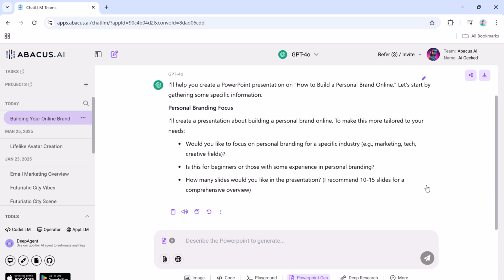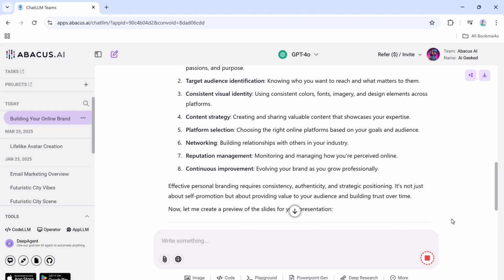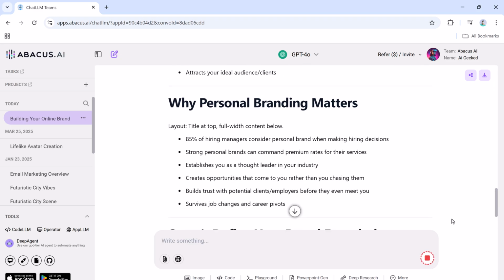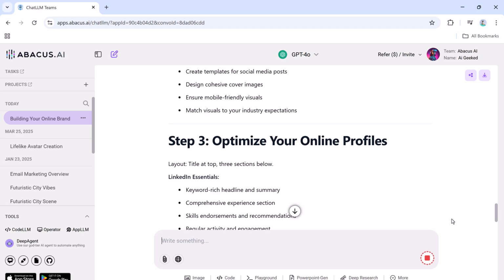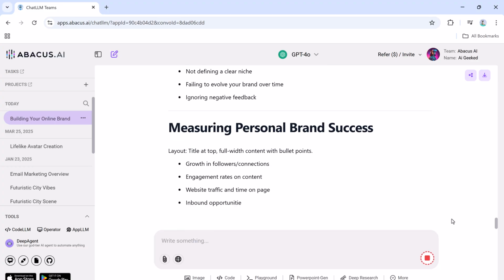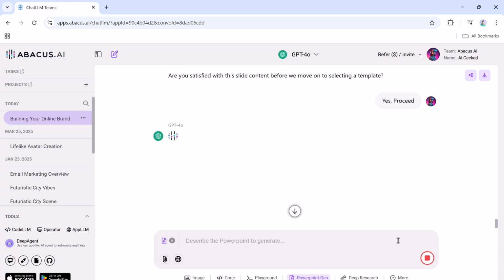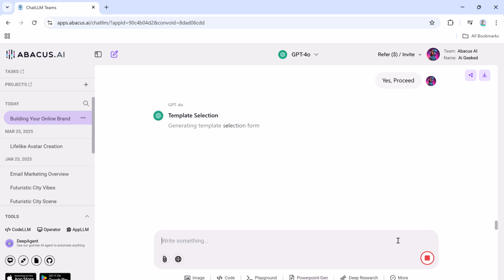Next, it will ask, how many slides would you like in the presentation? I'll enter 12 slides and hit enter. Now, the AI gets to work and starts writing content for each individual slide, complete with titles and detailed bullet points. After a few moments, it will ask, "Are you satisfied with the slide content?" This is your chance to make changes. You can ask it to rewrite, add more details, or even include statistics or visuals. Since I'm happy with the content, I'll click Yes, Proceed.